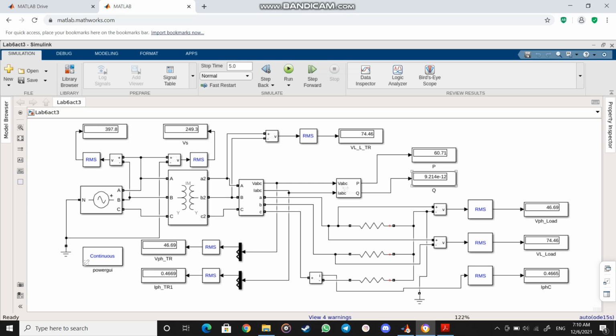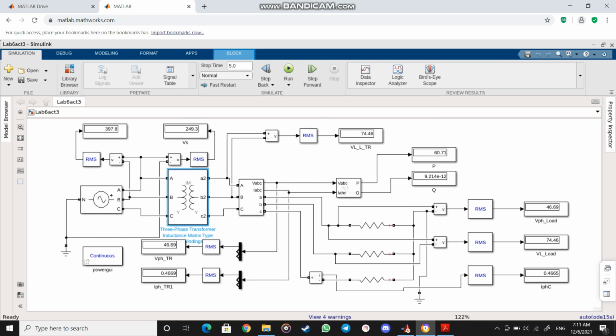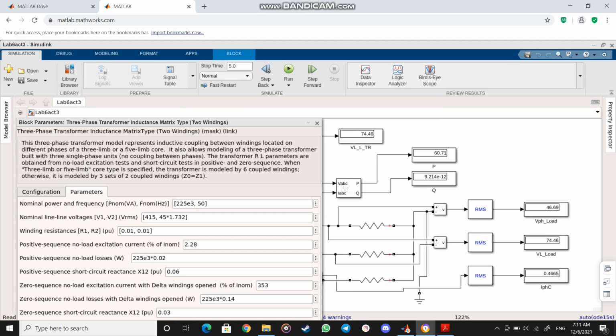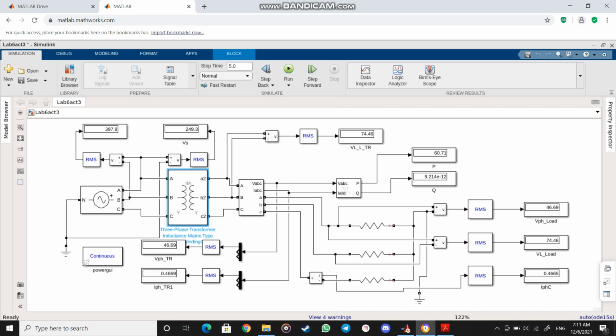Now we will change the value of the source to 90 volts. We open it, we choose the parameters, and we change this value to 90 volts. Okay, and we just click OK. Now we will run it again.